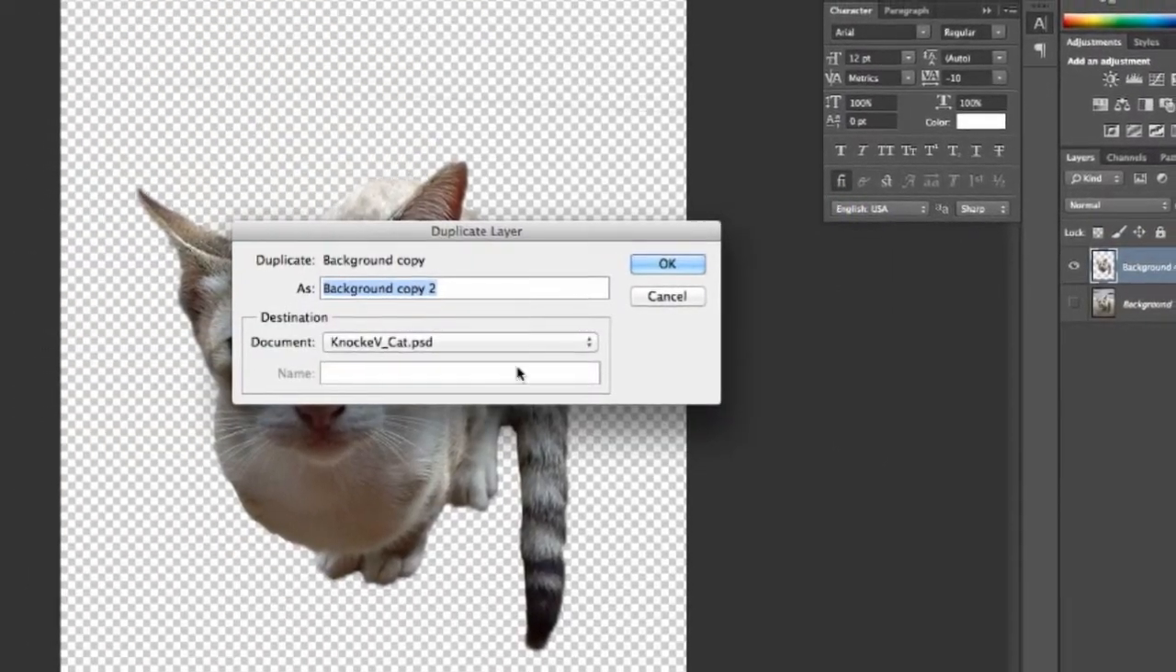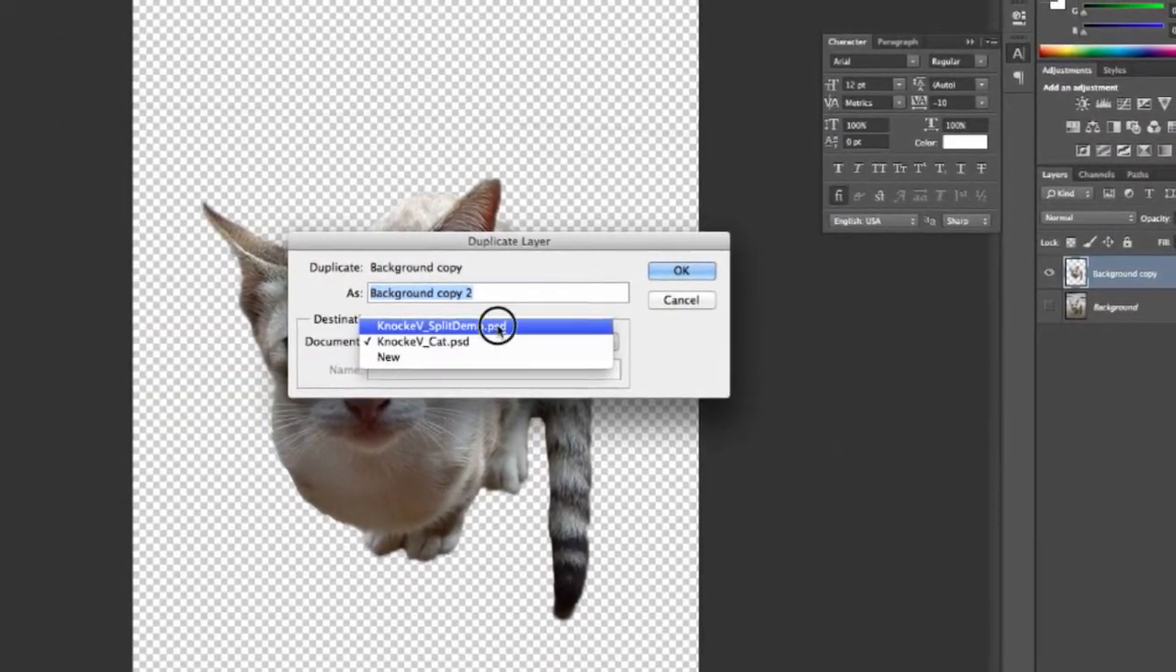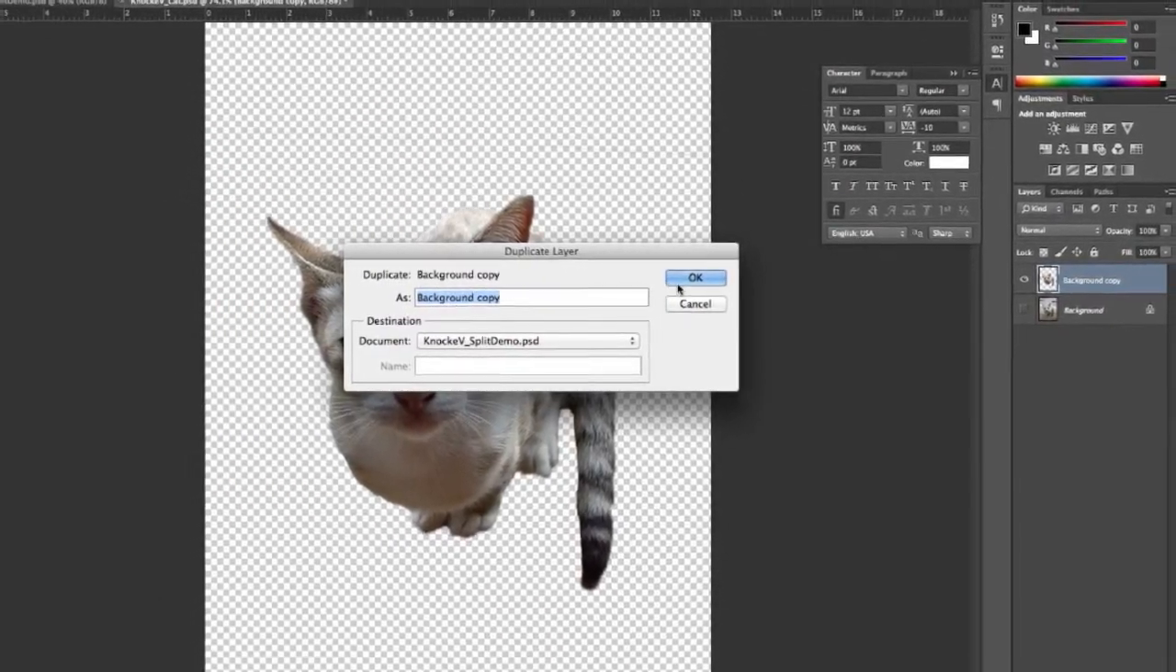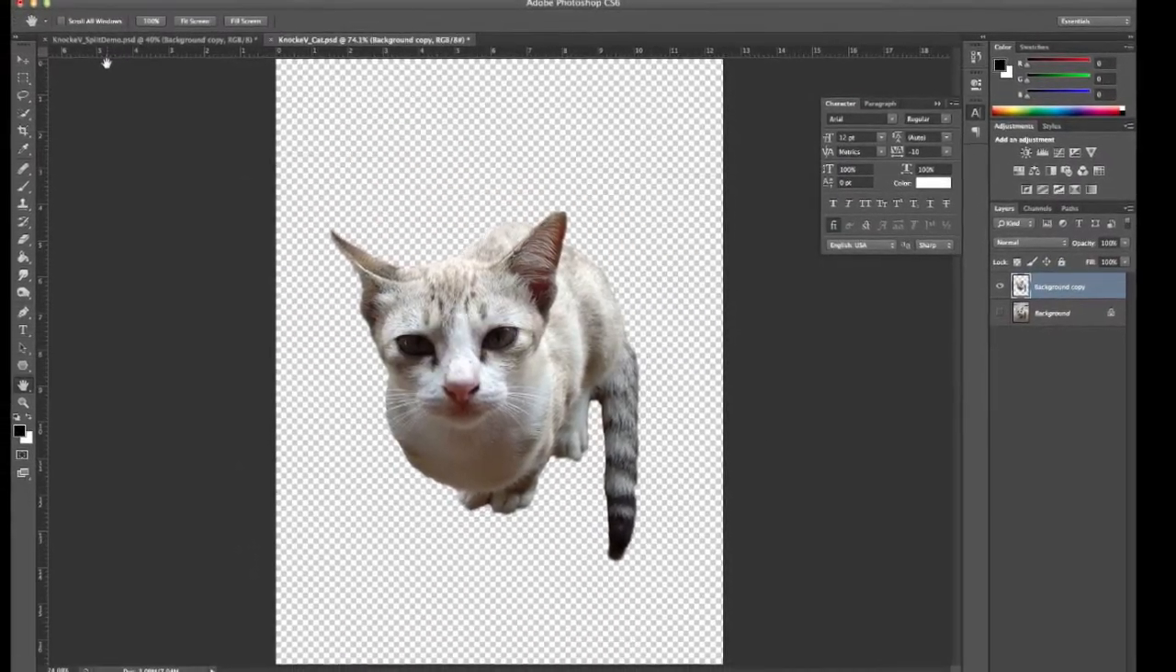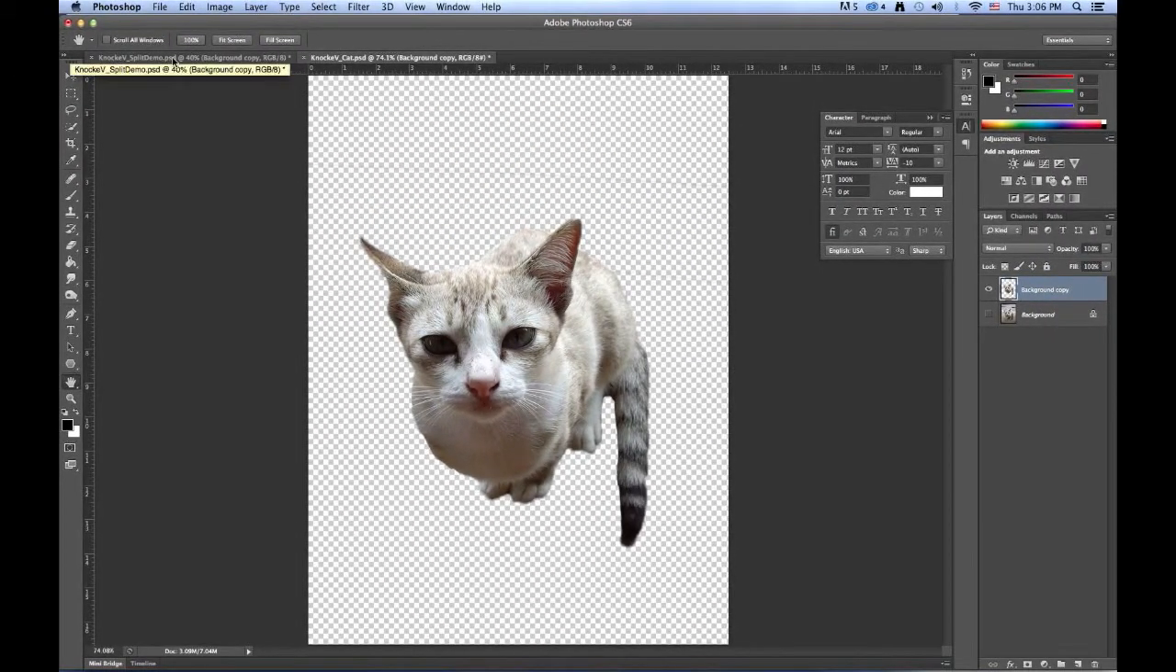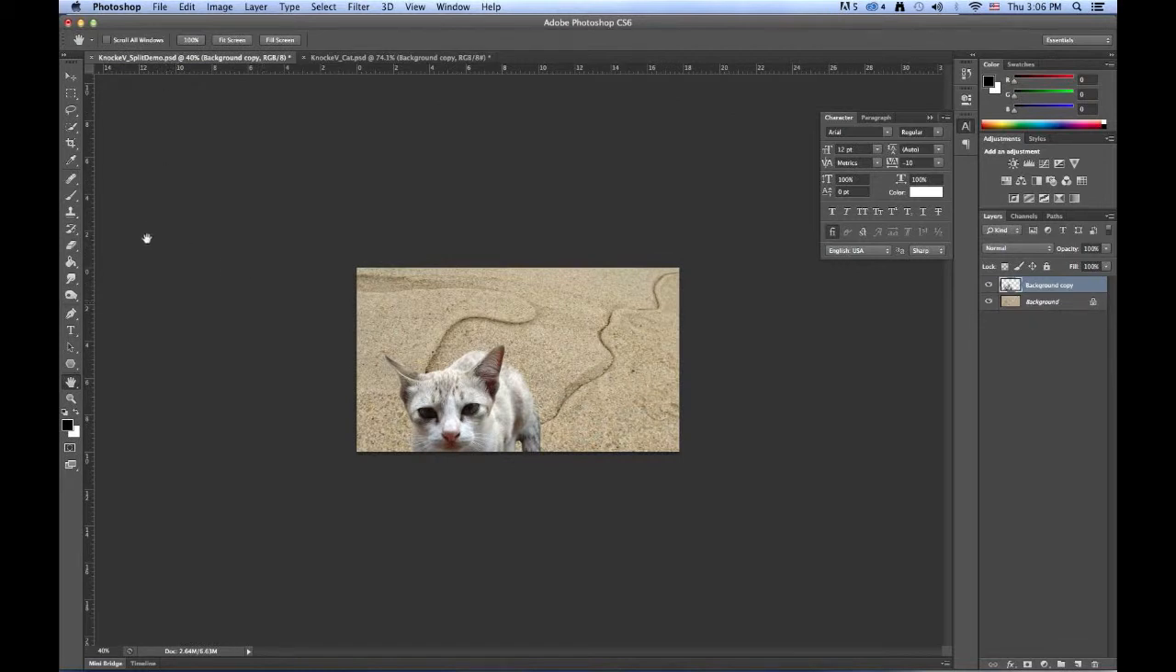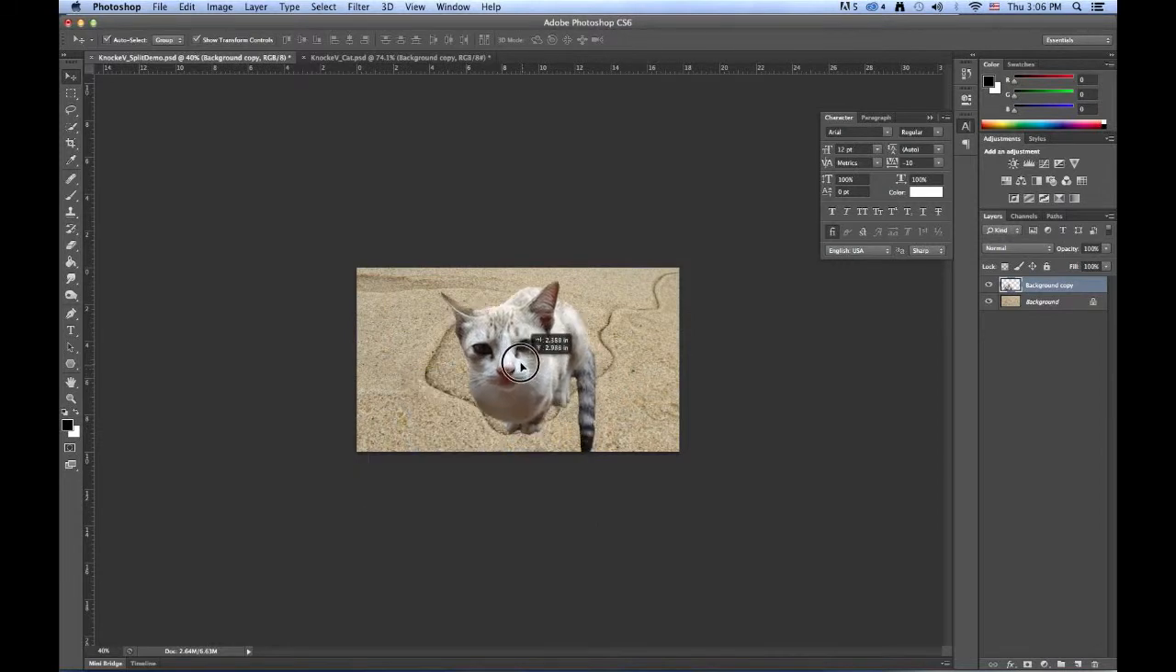and then duplicate the layer to the other document. There he is. He appears in the same position relative to where he was. I'll put him right in the middle there.